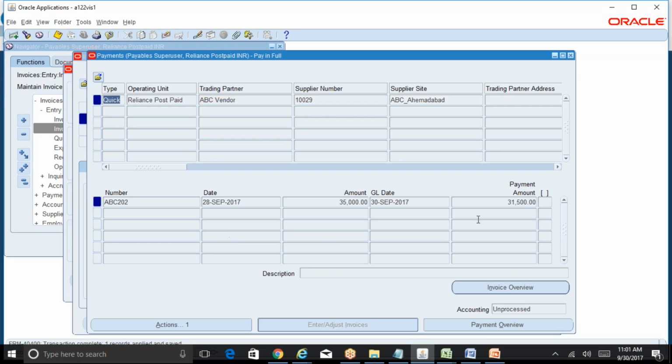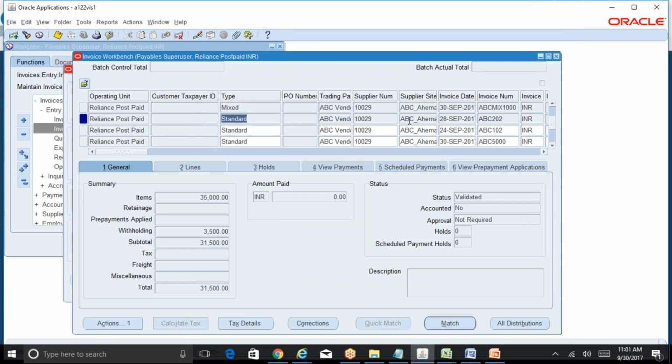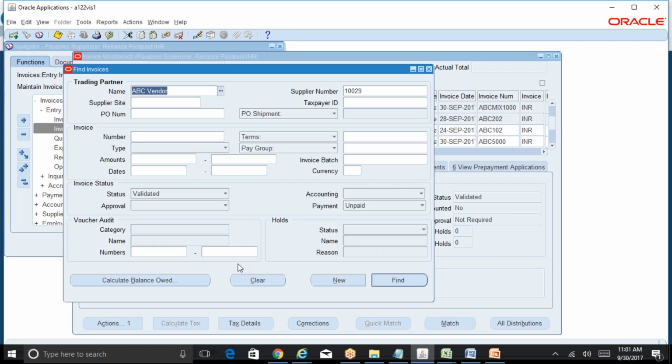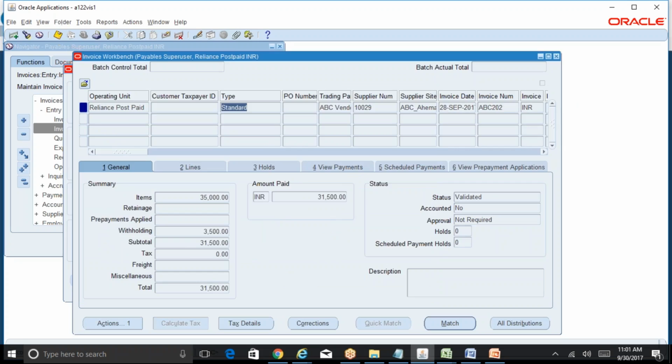Now go back to the invoice. Requery this particular invoice and see what will be the amount paid here. Clear this, enter the invoice number ABC 202 and click on find. Sorry, I should have said that amount paid is only 31,500, but this is closed from a payment perspective. We are supposed to pay only 31,500.